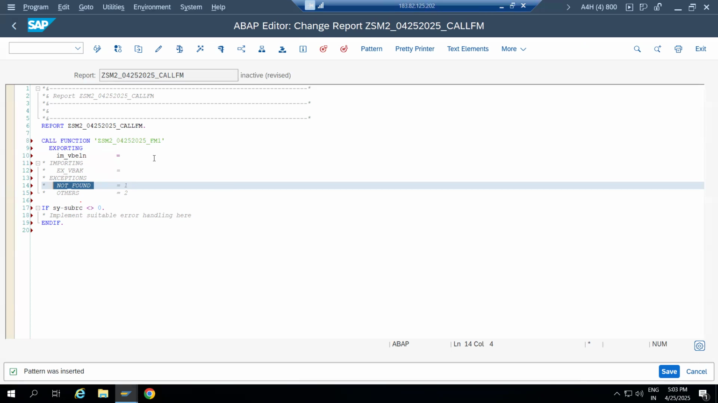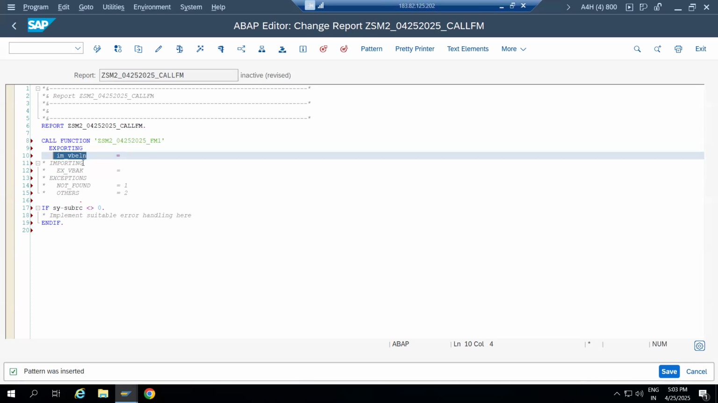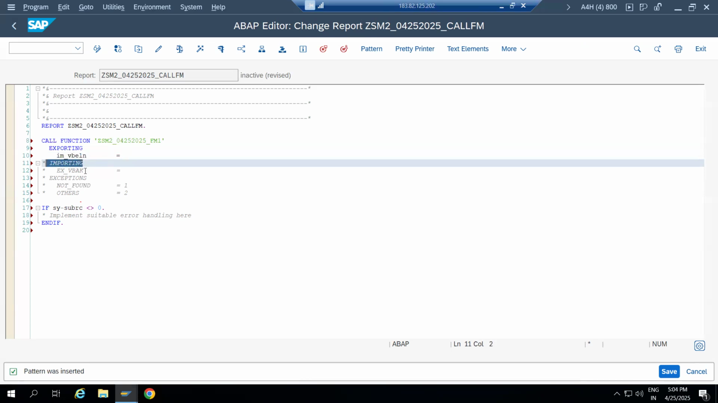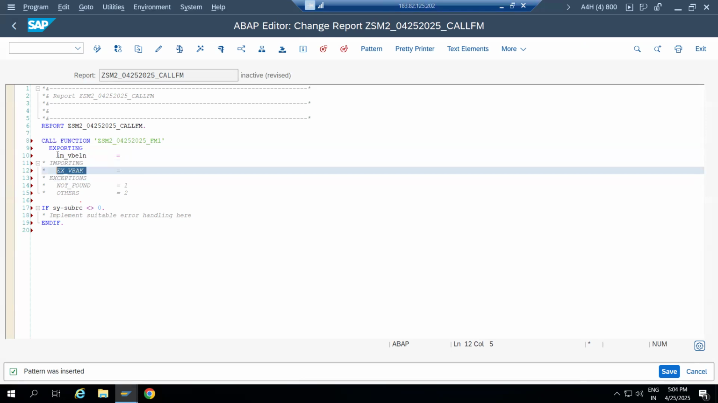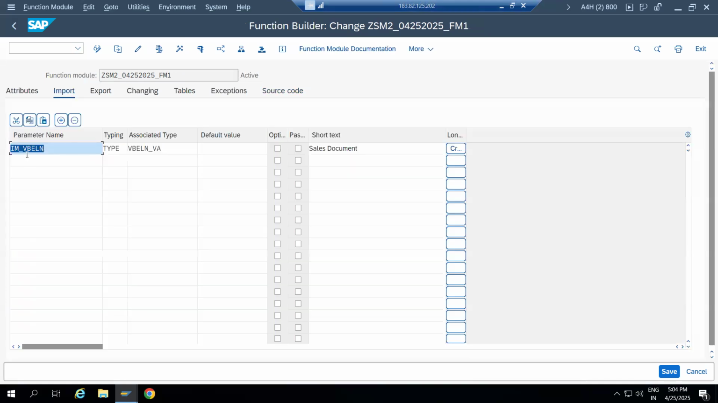And if you have observed here, under exporting, our input parameter name is there. Under importing, our export parameter name is there. So the names are interchanged, like importing changes to exporting and exporting changes to importing. Like in this function module, importing will be like this. Input acts as input for this function module. But whenever I'm calling, this will be changed to exporting.